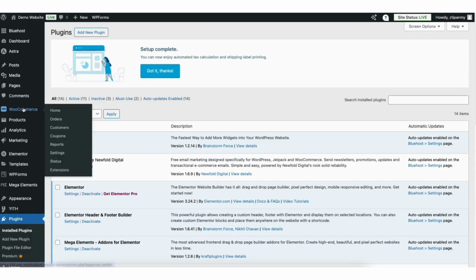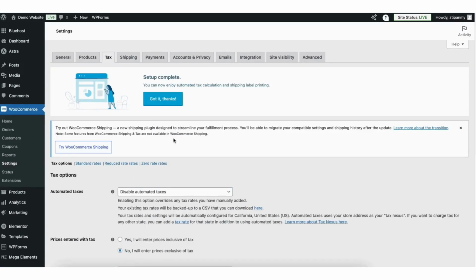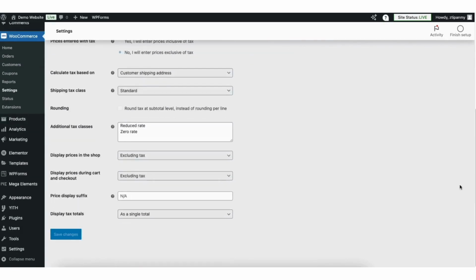Next, hover over the WooCommerce tab in the left side menu. Click Settings. Click Tax in the top menu. You'll see Automated Taxes. From the drop-down, you want to select Enable Automated Taxes. Scroll down and click the Save Changes button. If you aren't able to click the Save Changes button, that means the changes have already been saved.